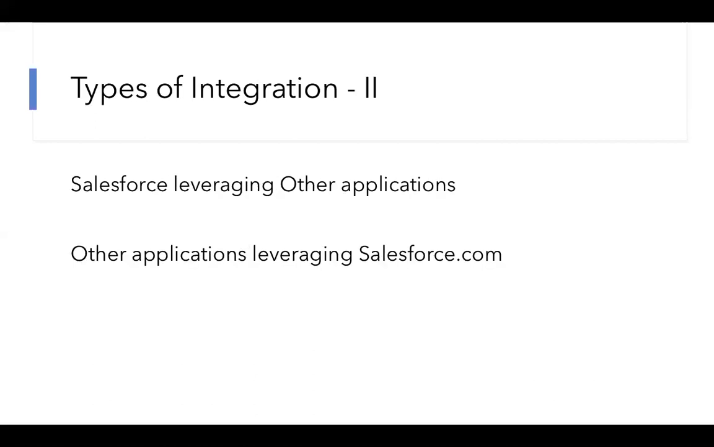But yeah, that is one of the primary differentiating factors. The second question that I would ask is, are we getting it from the other house, or is the other house going to come here and take something from us? So say I'm in Salesforce house. So the question is, the first one is Salesforce leveraging other applications, which means somebody from this Salesforce house, from our house, is going to go across the street to the other house and get something.